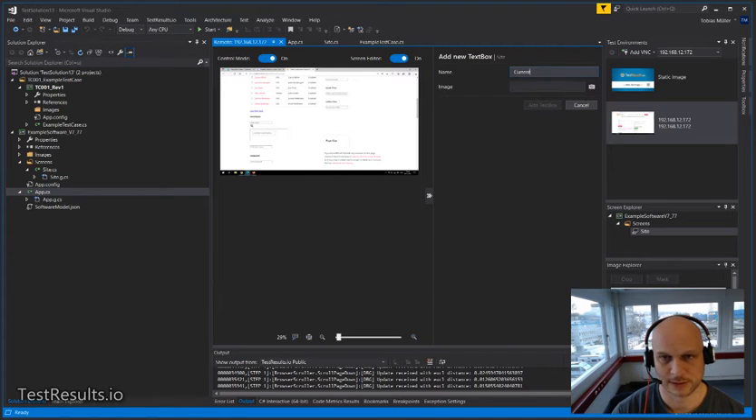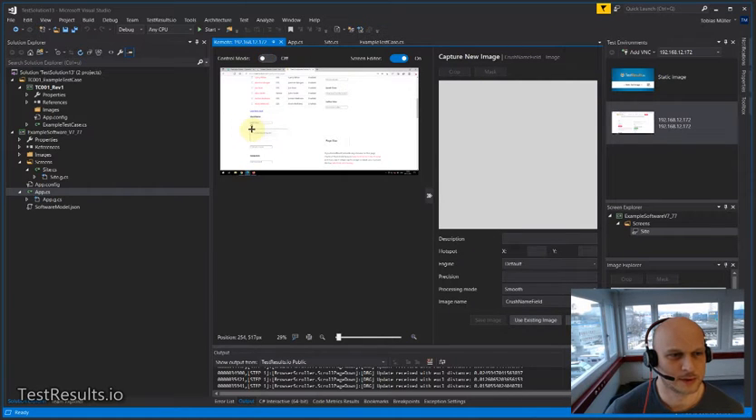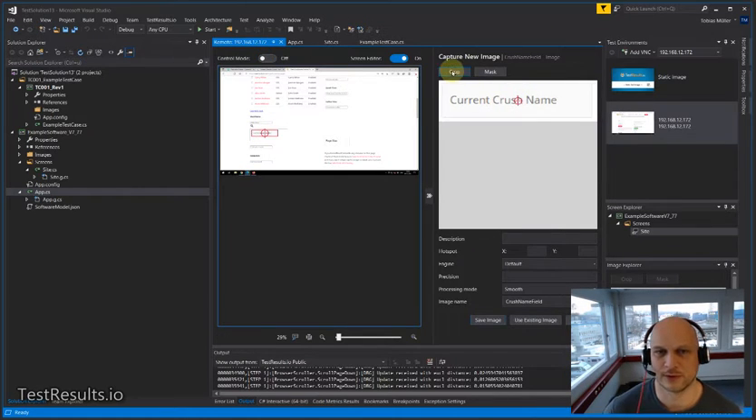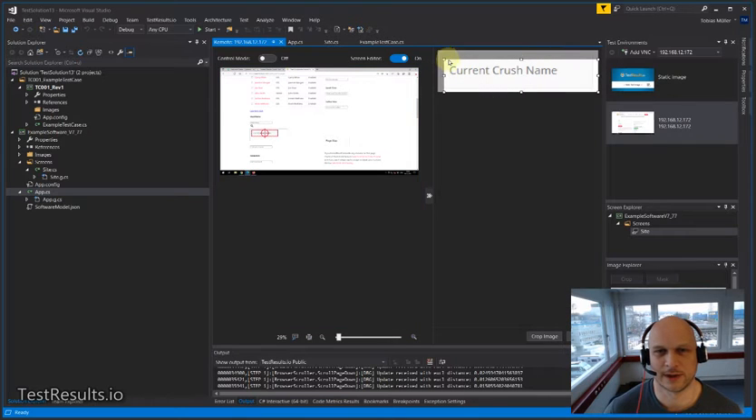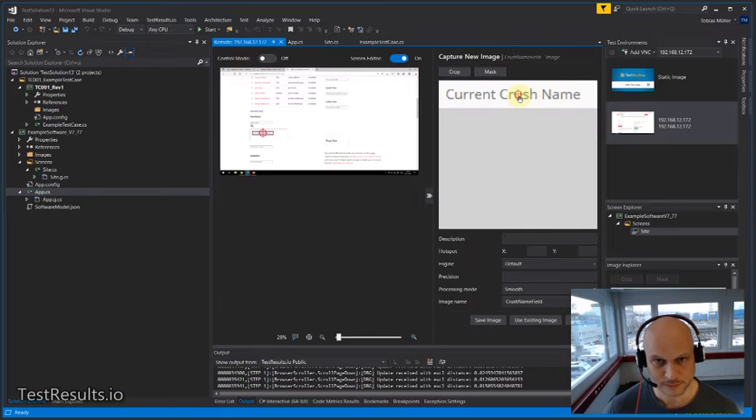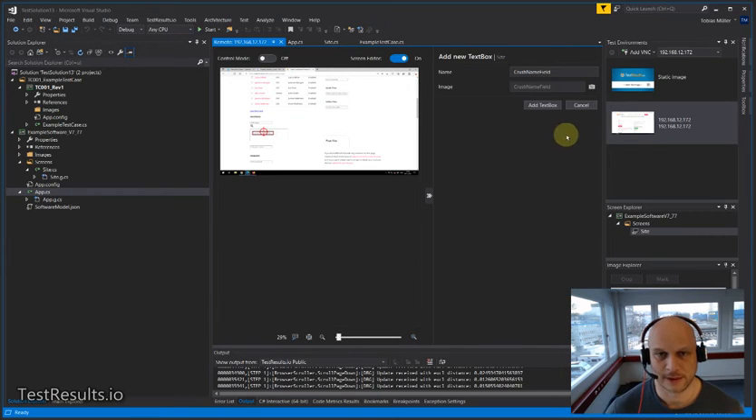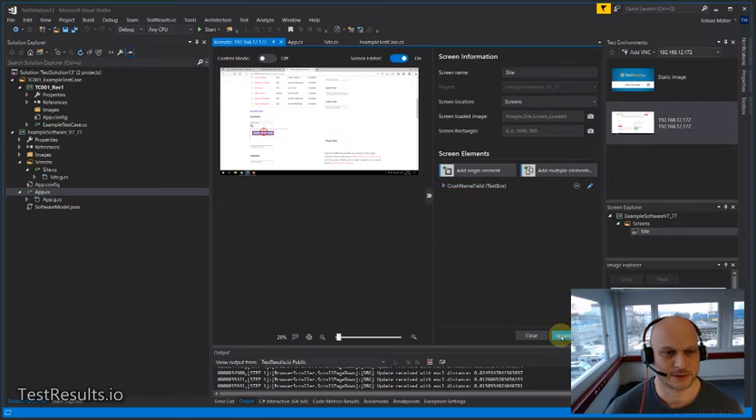So we say crush name field, and then mark the crush name field. Again, we don't use any selectors or anything for that. We just find the field based on visual cues and say save image, add the text box, generate the screen.